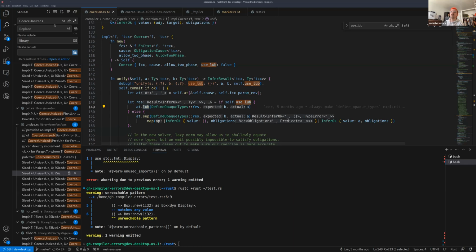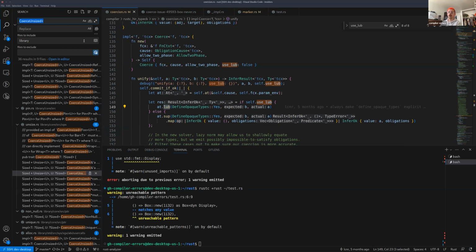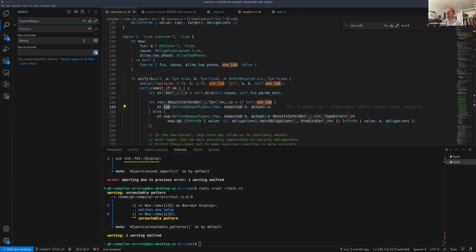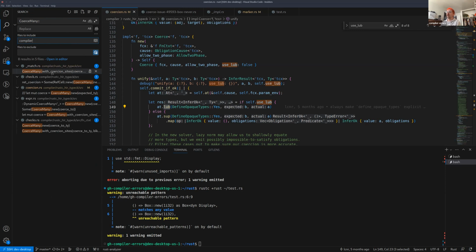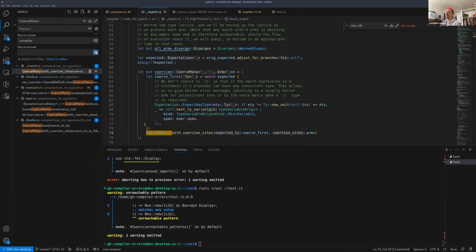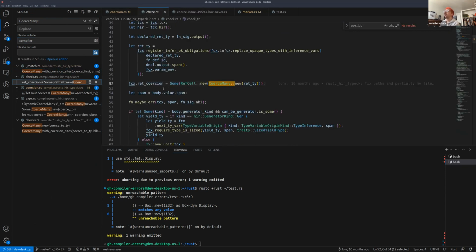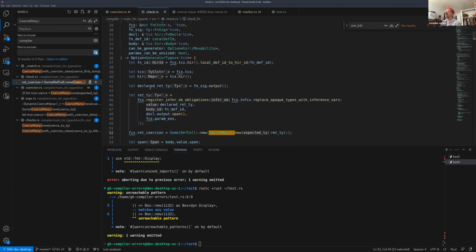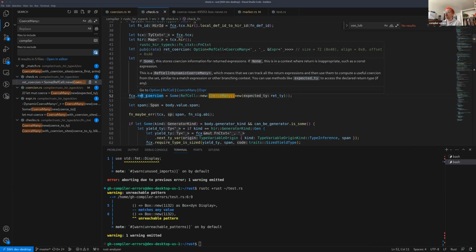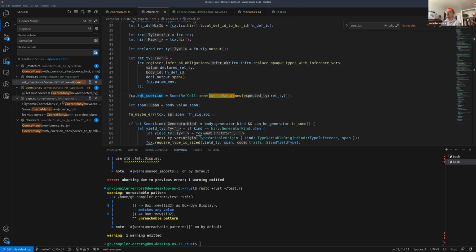Okay. I guess we're almost an hour and 15 minutes in. I'm going to run really quickly through all the different places that we use coerce many first. Non-library. So again, as I said before, we use coerce many in matches. We use coerce many in the return type, the ret coercion as we call it, the return type of a function.